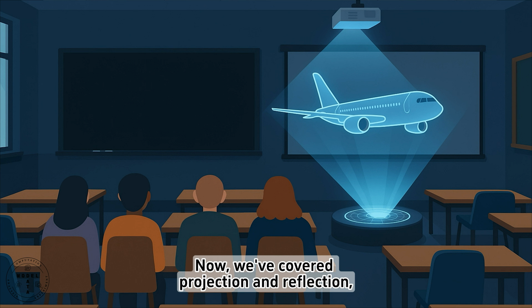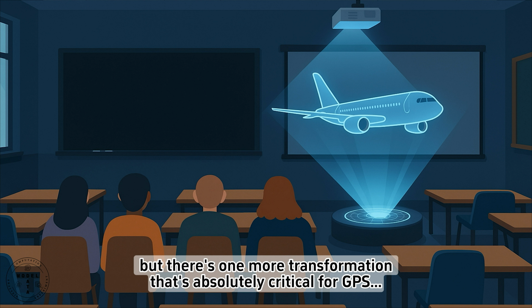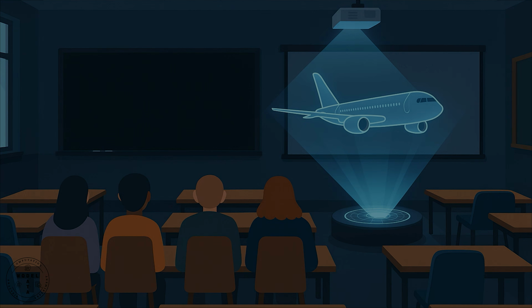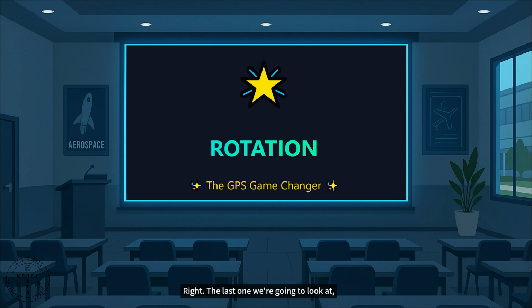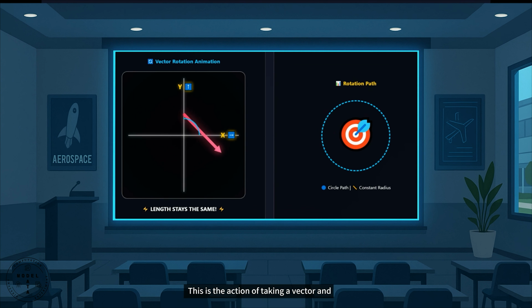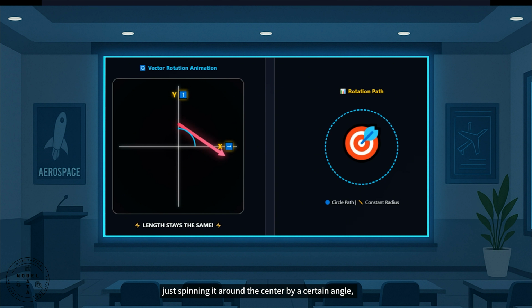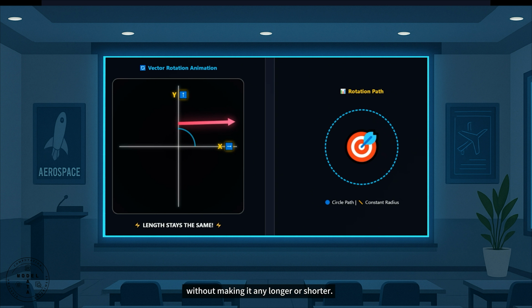Now, we've covered projection and reflection, but there's one more transformation that's absolutely critical for GPS. Right. The last one we're going to look at, and this is the most important one for solving our GPS mystery, is rotation. This is the action of taking a vector and just spinning it around the center by a certain angle, without making it any longer or shorter. And this is where things get seriously powerful.